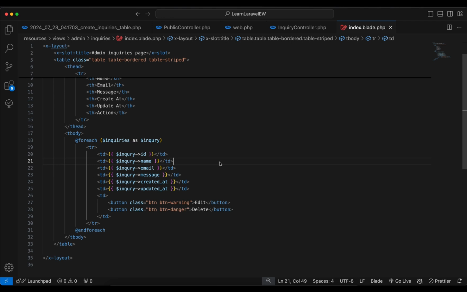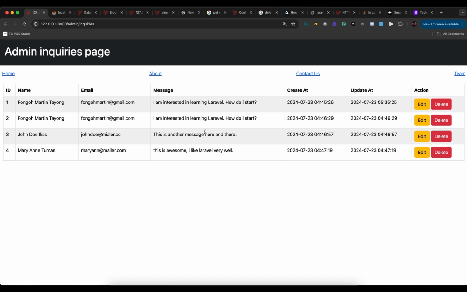Guys, and welcome back. We just looked at how we can pull data from our database table using our Eloquent model and display it on our HTML table. And we have two nice buttons here. We have an edit button and we have a delete button.